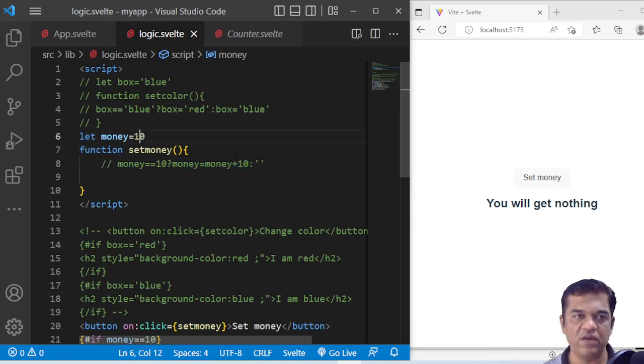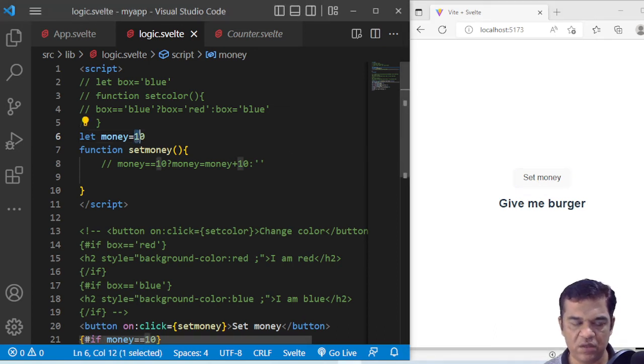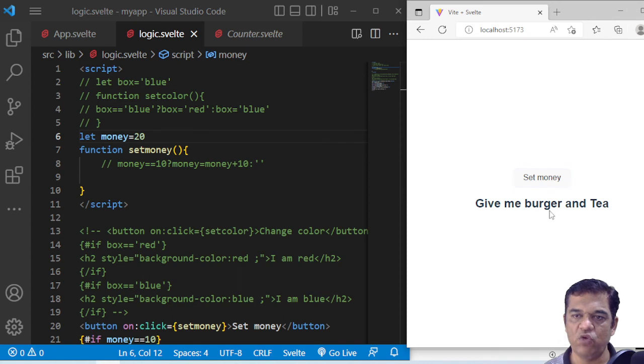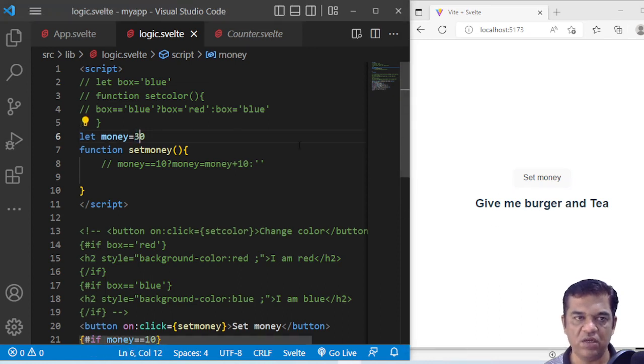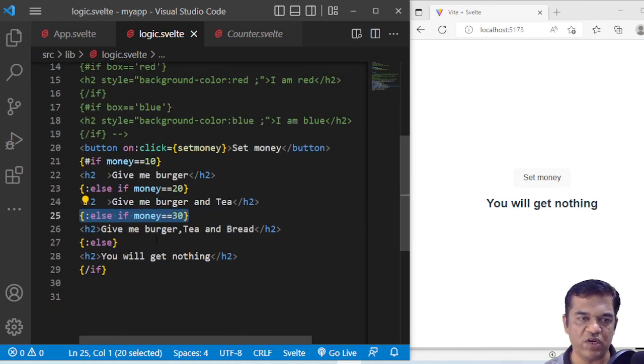So if it is 10, what is happening now? Give me burger. Now if it is 20, give me burger and tea. Now if it is 30, see, give me burger, tea and bread. If it is nothing, so you will get nothing. See, all these three conditions are only applicable when your money is 10, 20, 30, and apart from this, whatever is here, it will go into this condition. This is the default condition.